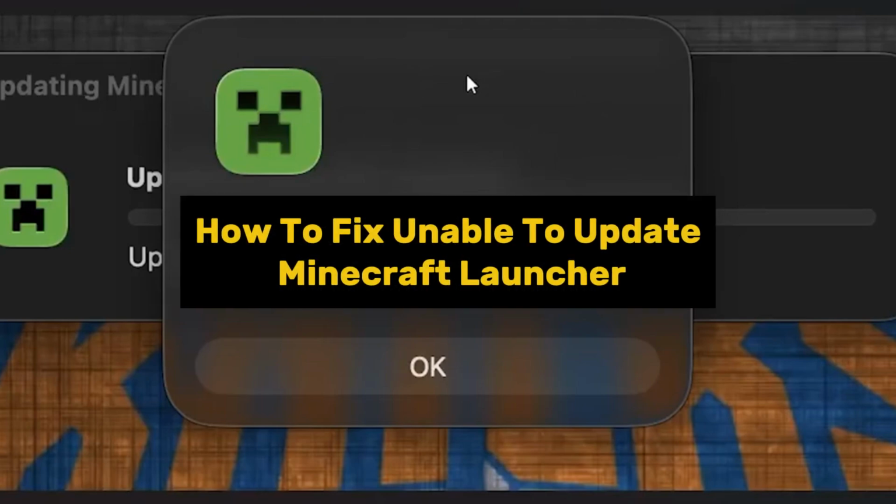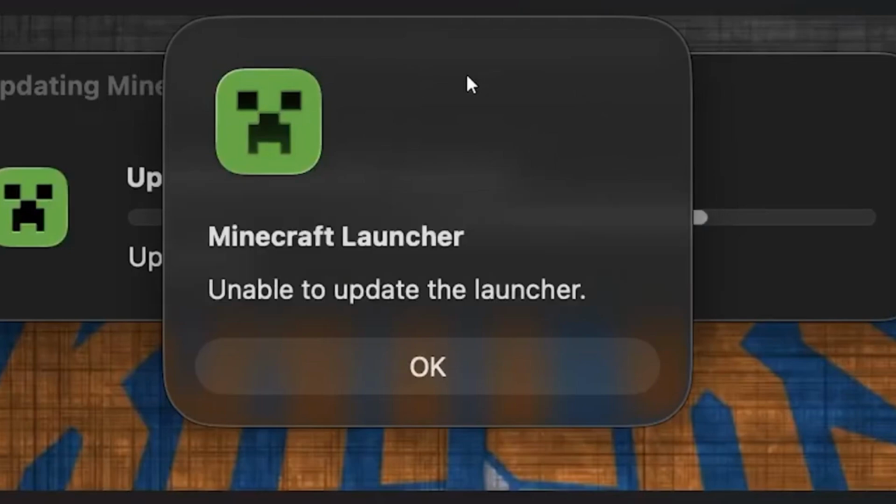How to fix Minecraft launcher unable to update. Hey guys, in this video I'll show you how to fix Minecraft launcher unable to update. On Windows you may see unable to update the Minecraft native launcher, and on Mac it may say the launcher failed to update. This usually happens due to permissions, network or server connection issues. Just follow these steps carefully.